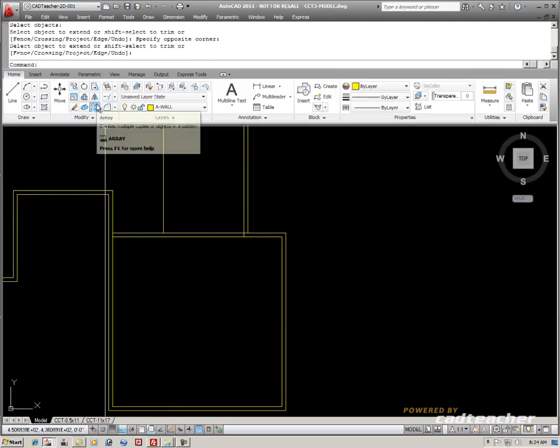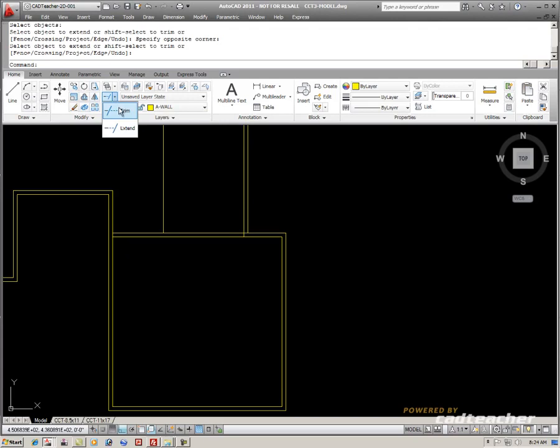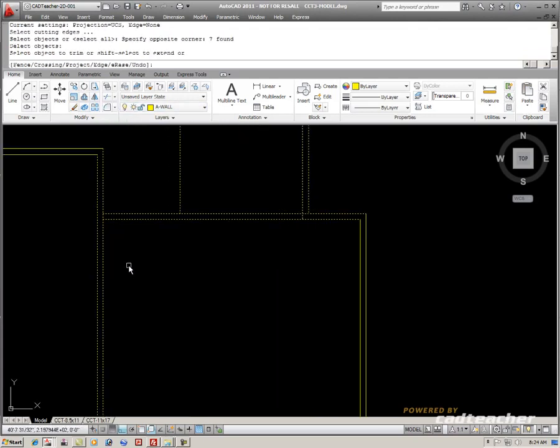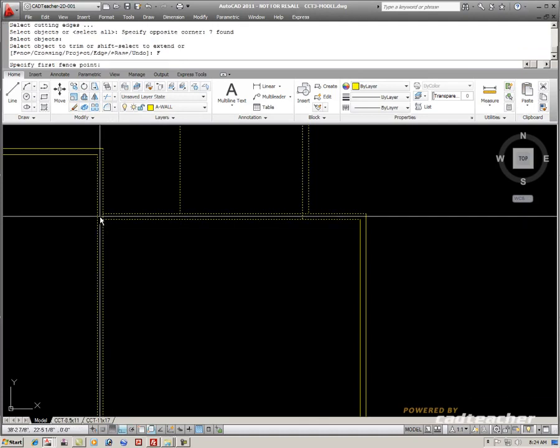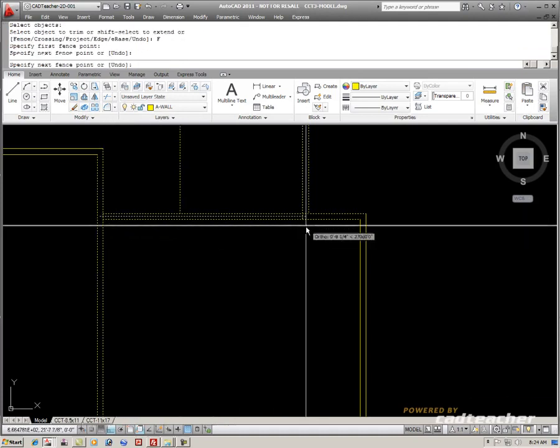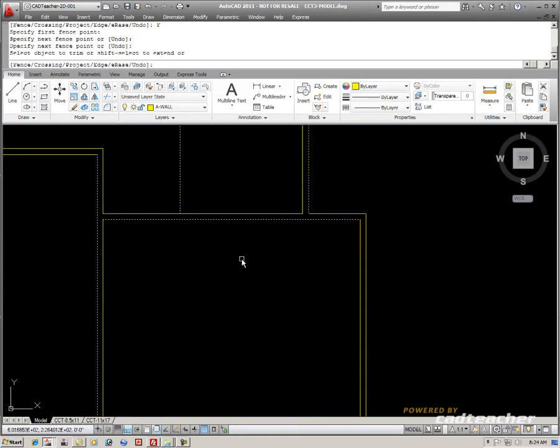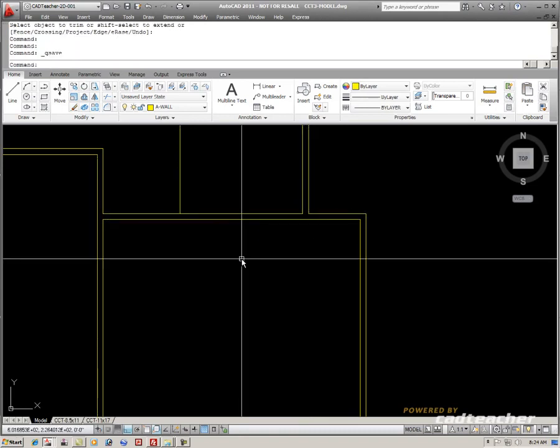So I'm going to go into trim. These will be my cutting edges. Enter to say I'm done. I'm going to go F enter and pick a fence that goes across there, and then F enter or F space bar and pick up to there, and Control S to save.